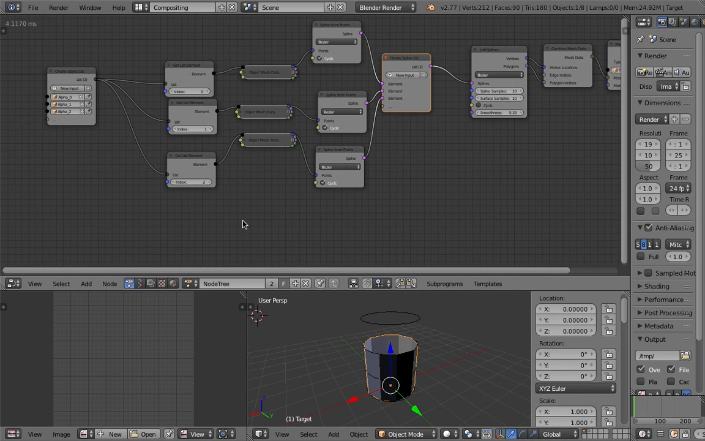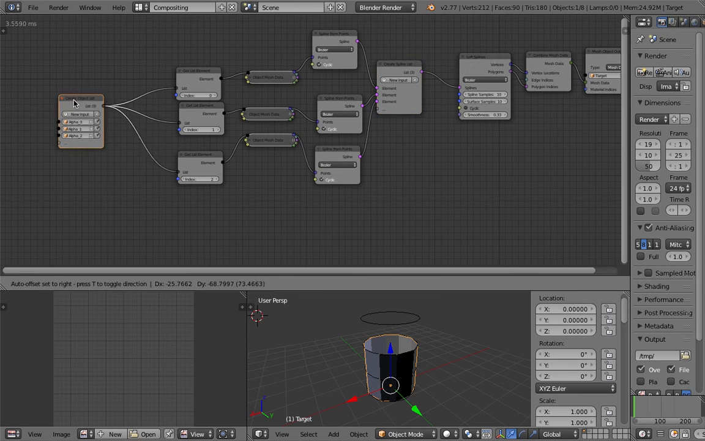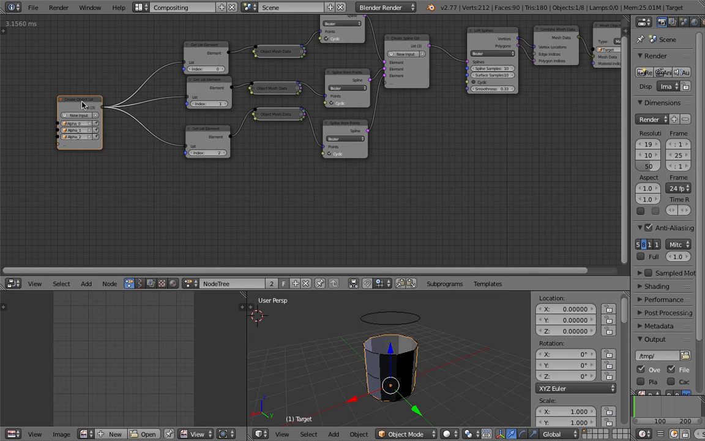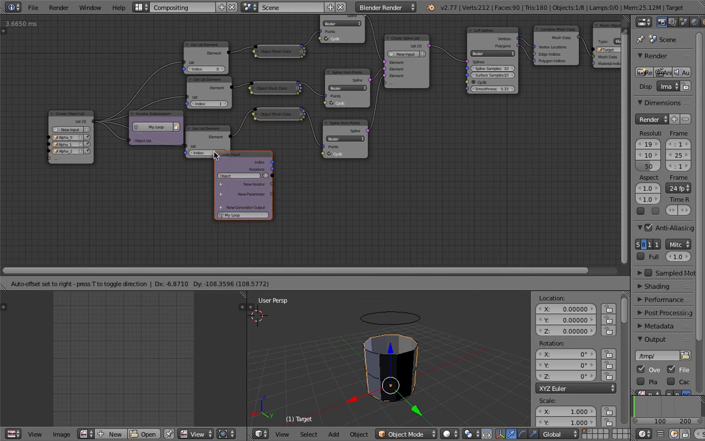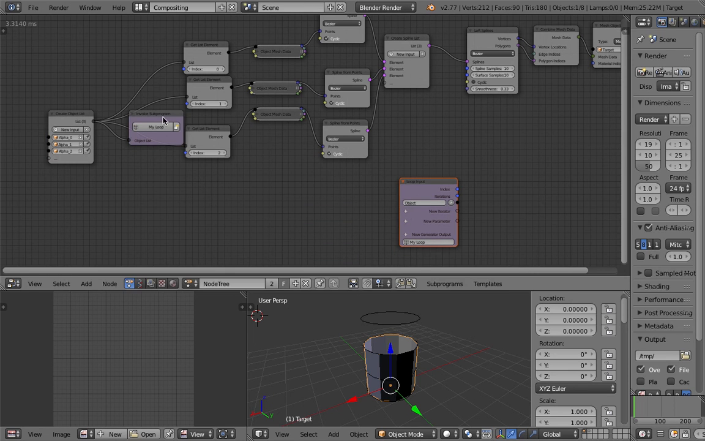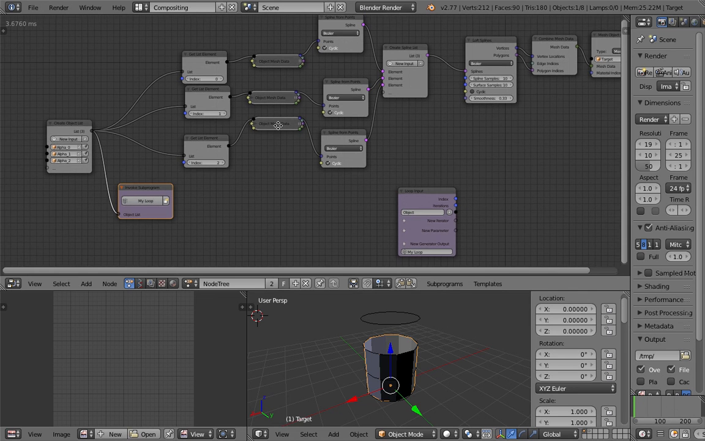Okay, we know this is an object list, and then I'll start with this guy, and then I'll tap W and create a loop through list. So we know that it's doing a loop, and it's doing it for each object in the list. It's gonna be doing this.